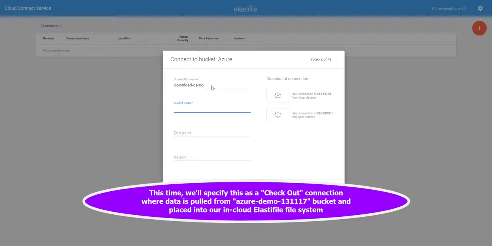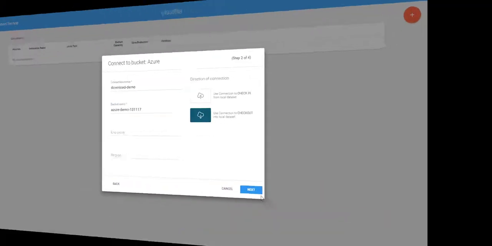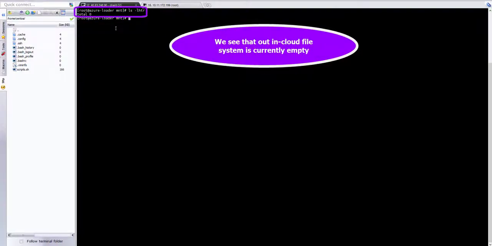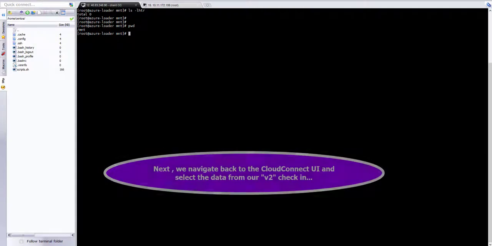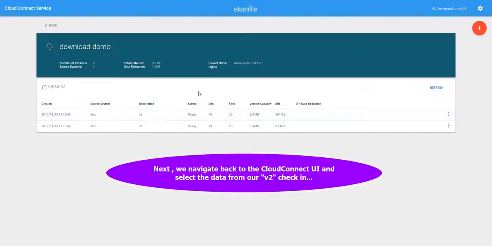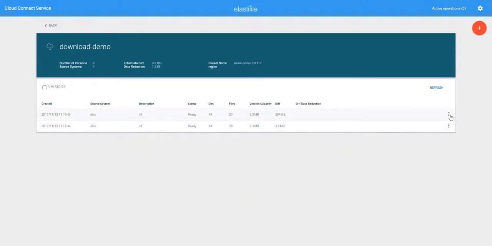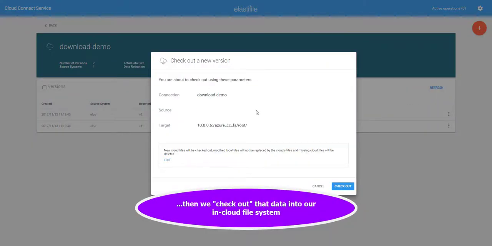This time we'll specify it as a checkout connection, where data will go from the bucket and be placed into our in-cloud file system. First, we'll see that our in-cloud file system is currently empty. And then we're going to navigate back to the Cloud Connect UI and select the data from our v2 check-in. And we're going to check that data out into our in-cloud file system.